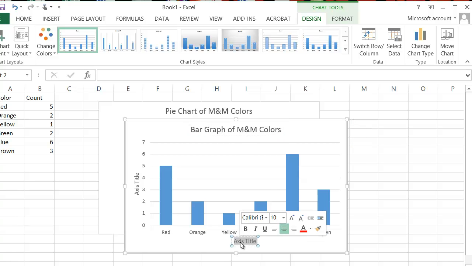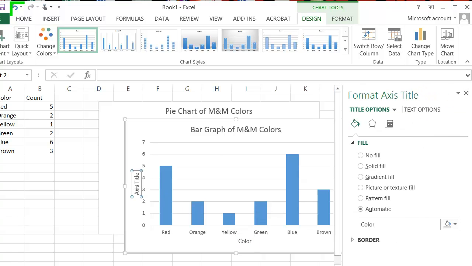Again, I want to label my axes, so I'll say this is color, and this is count, or frequency. And we're done with this one.